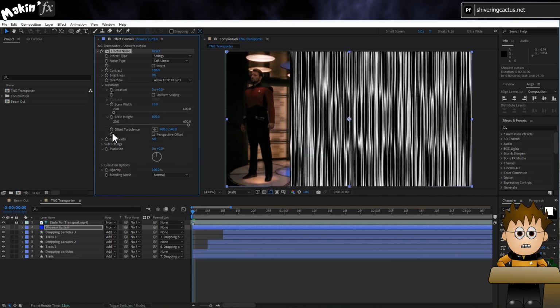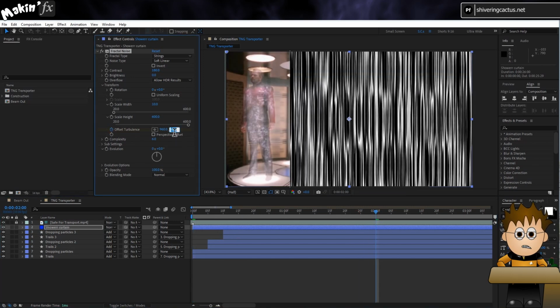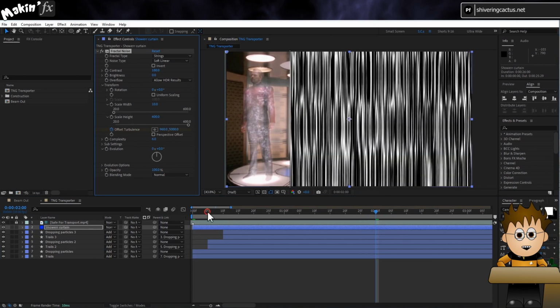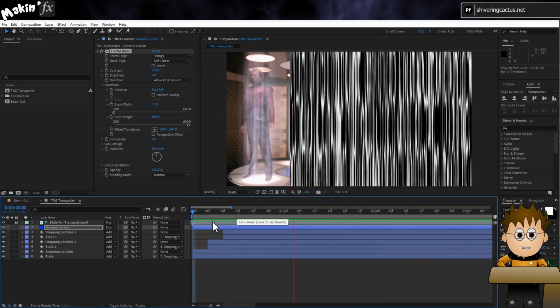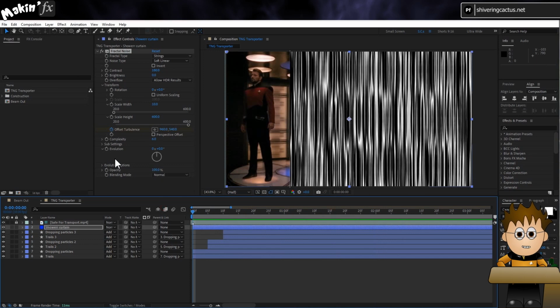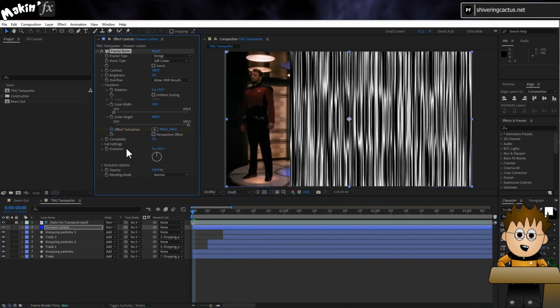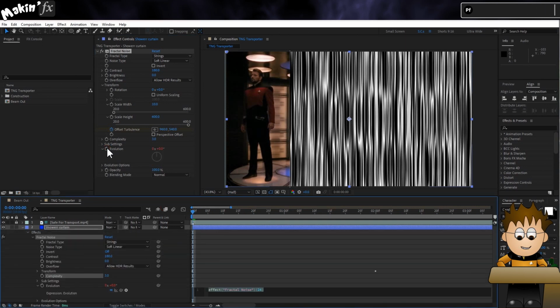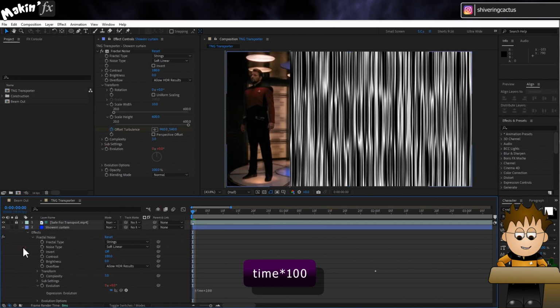And set a keyframe for Offset Turbulence, and move 2 seconds in the timeline and set its Y value to 5000. It'll be faded off by then, but see how it gives us this falling motion. Drop the complexity to 3. And hold Alt and click on the Evolution stopwatch. And in the Expressions area type time times 100. So we get a little change.